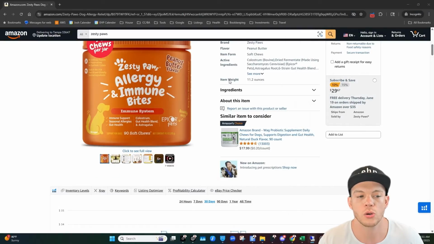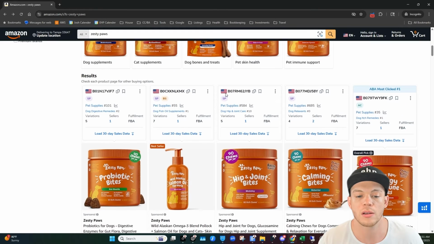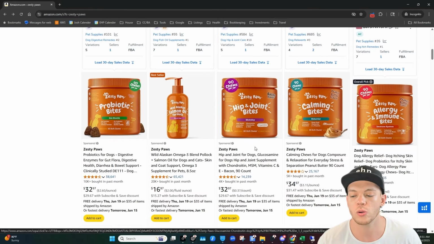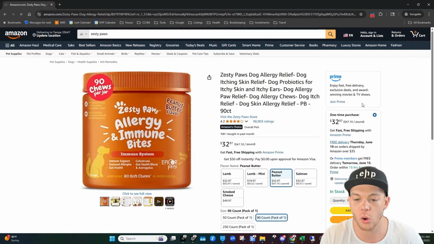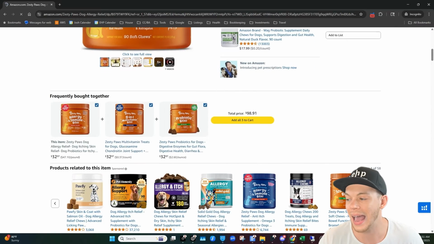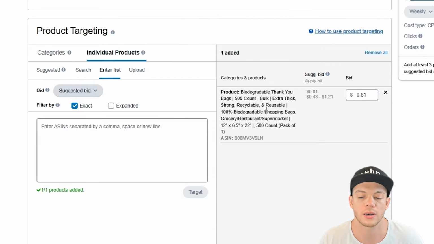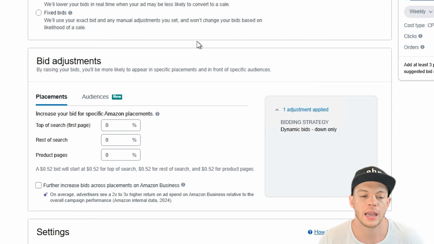So the first way I showed you is if they are just searching and browsing. The second way I showed you is when they actually click on your listing and now they're looking at your listing, and that's going to be product retargeting, right? So again, dynamic bids, low as possible, and you want to lower this bid.